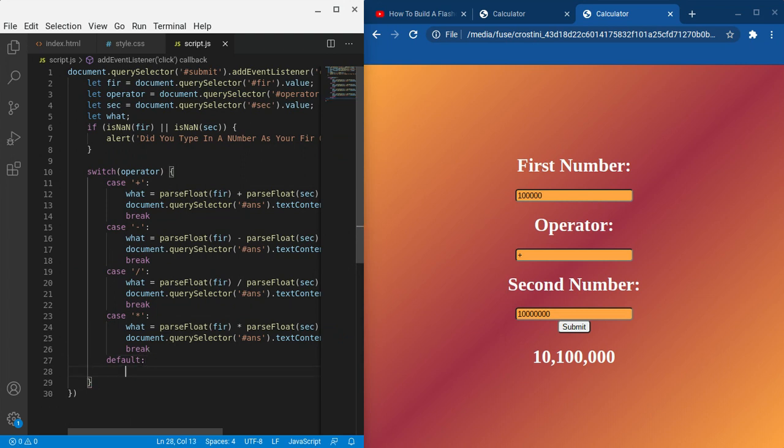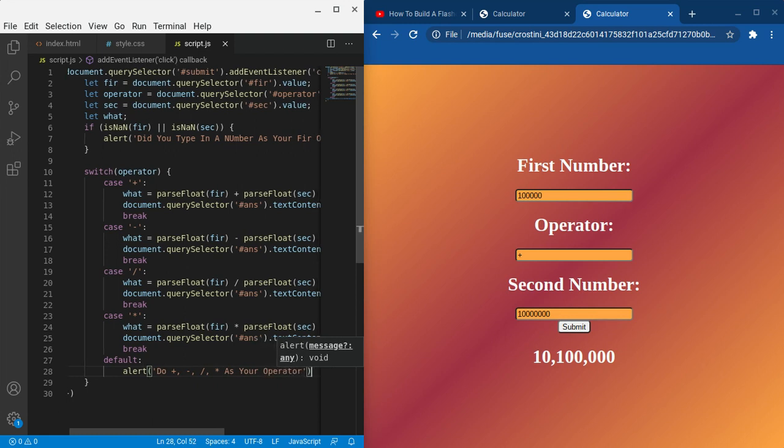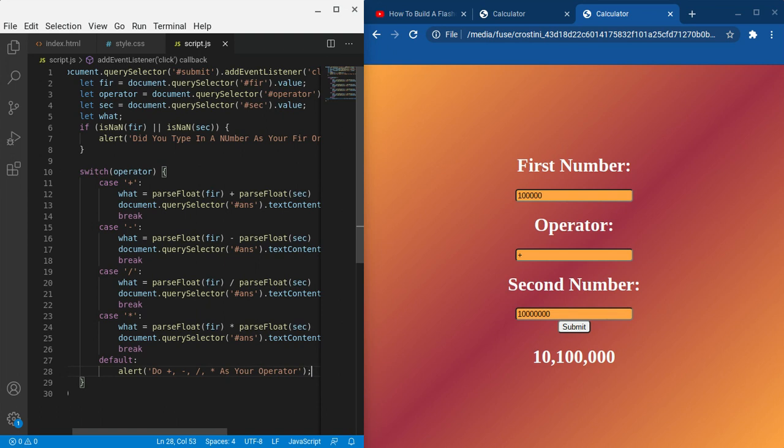So then default, else we want to give an alert saying do plus, minus, divide or multiplication as your operator, and then this should be it for our calculator.